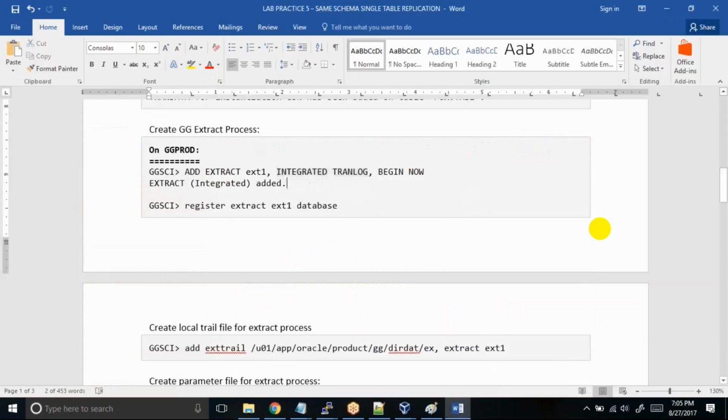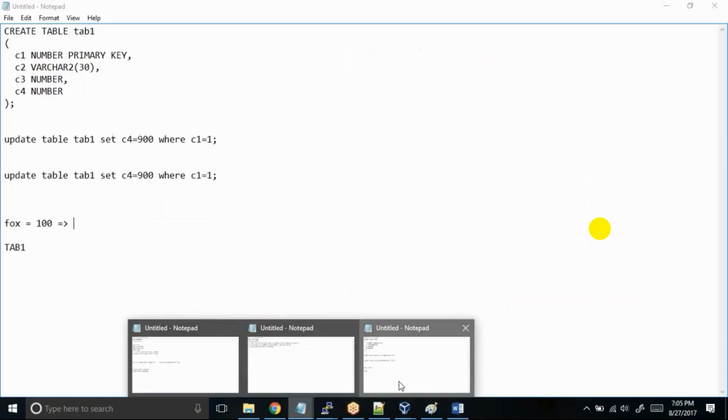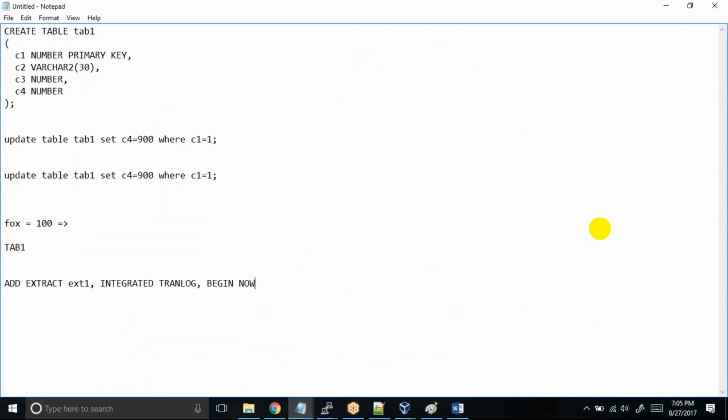Okay. So now you will have this question, how to add an integrated capture. If you issue this word integrated, this will start an integrated capture. This is the first command. And if you want to start a classic capture, then you don't need to use this word. So what is the difference in both of them? This uses the log mining service, and this one uses your redo or archive.